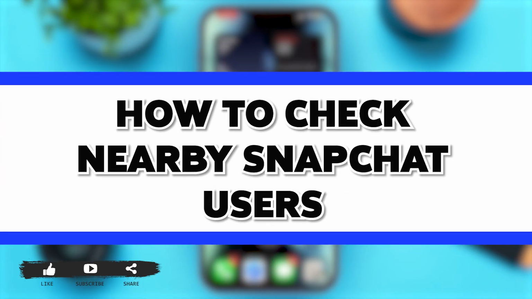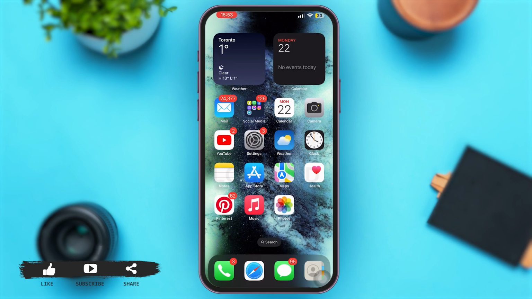I'm gonna show you how to check nearby Snapchat users. So now without any further ado, let me show you how you can do this step.